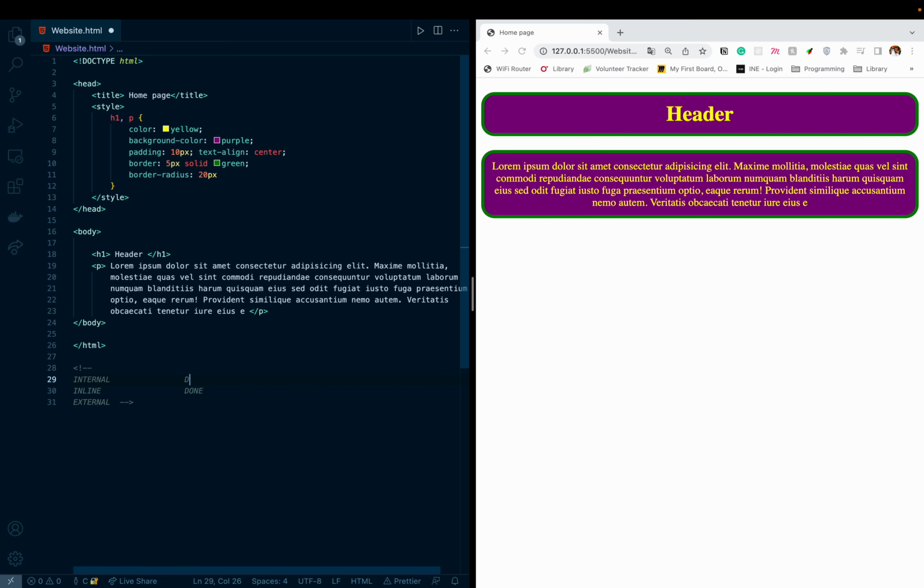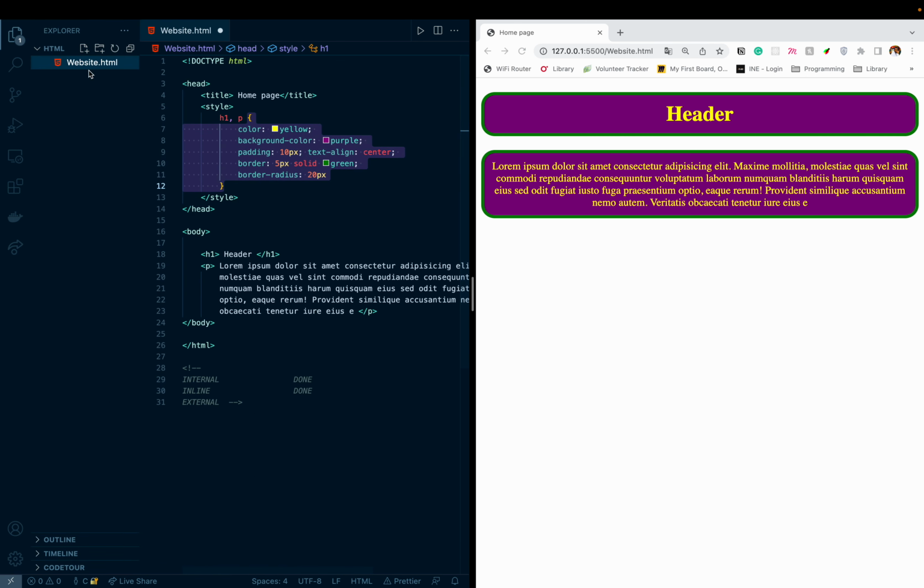Now you might be wondering, this is all great, but what if you wanted to use the CSS inside another document, right? Because we could have, let's say, another HTML file. What if we wanted to use it? Then we would have to copy. What if we don't want to copy? Then that's where the external comes in.